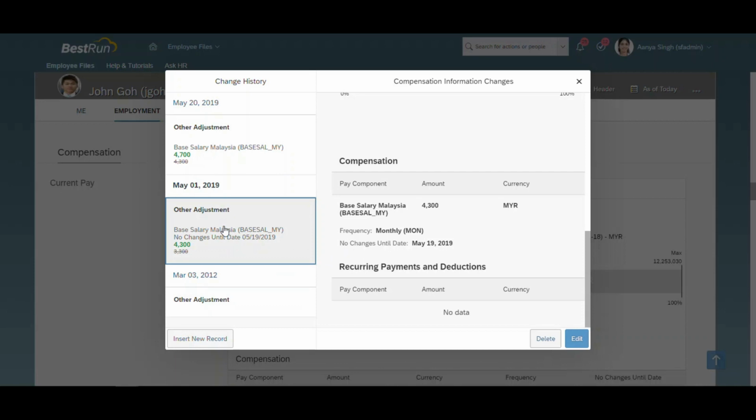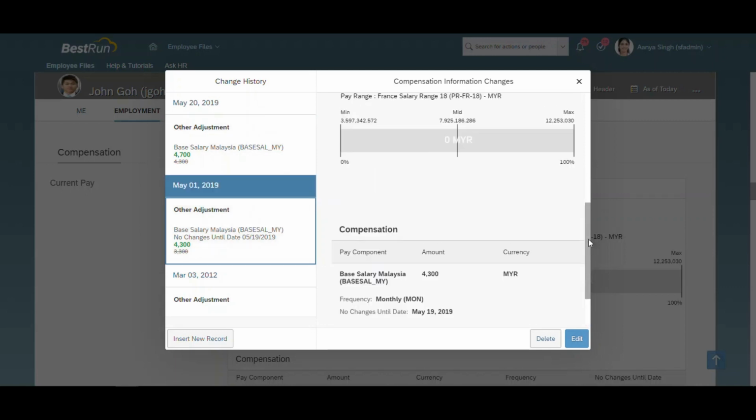And another limitation is, if your first record is a hire record and the second record is also a hire record, it will not populate, because for the hire event reasons, this base salary no changes until date field is not populating for the hire events as well. So these are the two limitations: if there are only two records, this no changes until date is not populating, and if your event is a hire event, then also this no changes until date is not populating in your change history portlet, but it will populate at the portlet level.